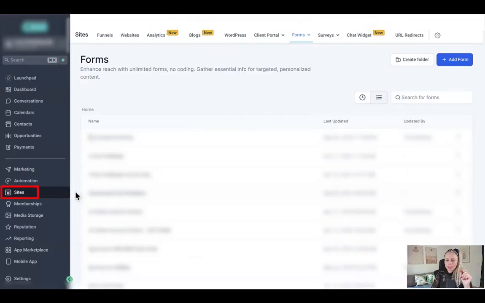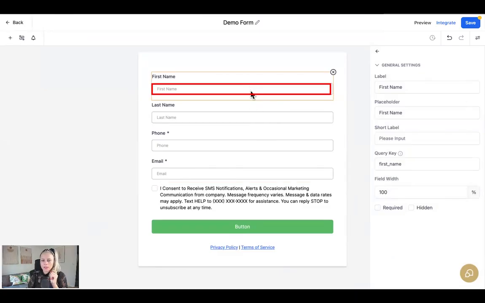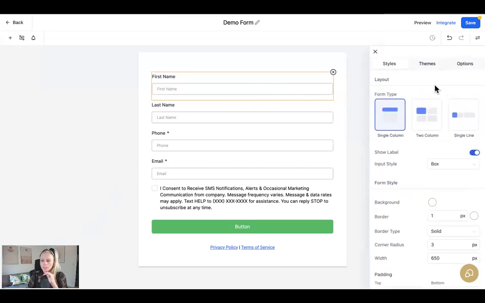Okay, first we want to navigate to forms by clicking on sites on the left. Then click on Forms at the top and select any form that you created, or simply create a new one by clicking the Add Form button at the top right corner. So here you have a few different fields: first name, last name, phone number, email. So just simply click on one of those fields, then click on the Styles and Options button at the top, and you can see this new window popping up.